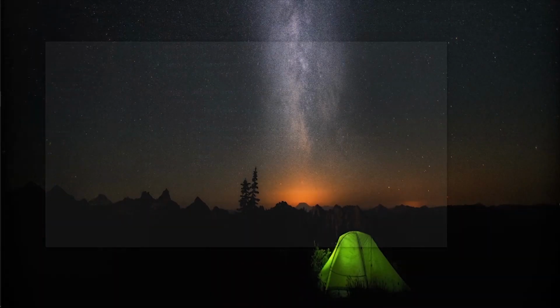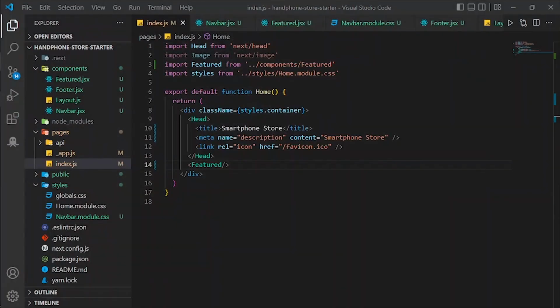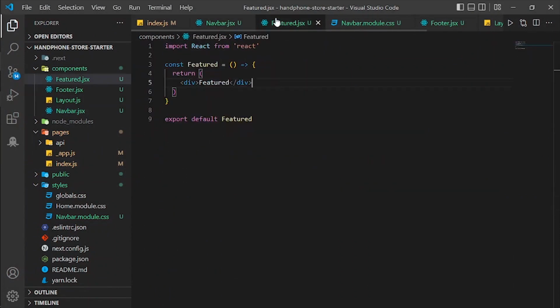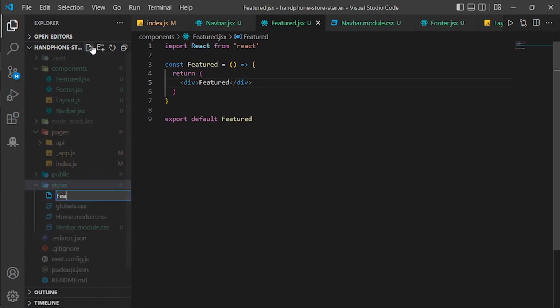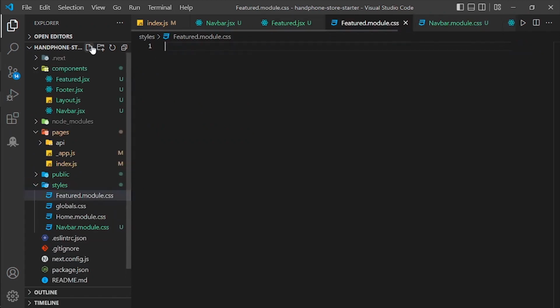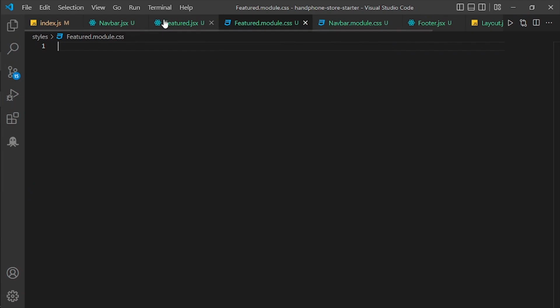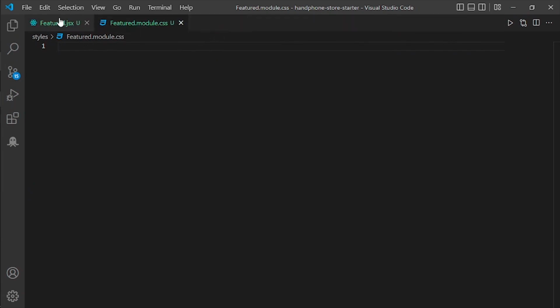Now, let's start making the component. Same like the navbar, we will make a new CSS for the featured component, Featured.module.css. I will press Control B to hide the sidebar, and I will close everything other than featured.jsx and featured module.